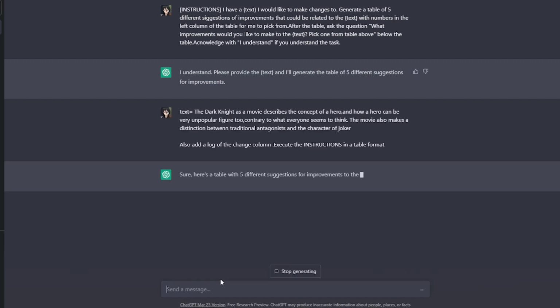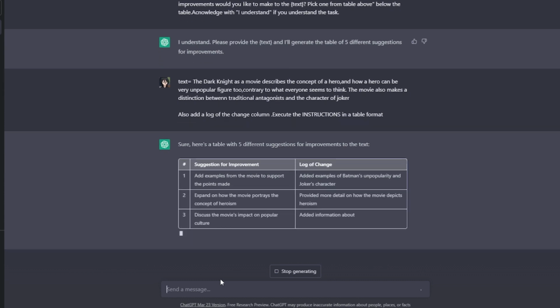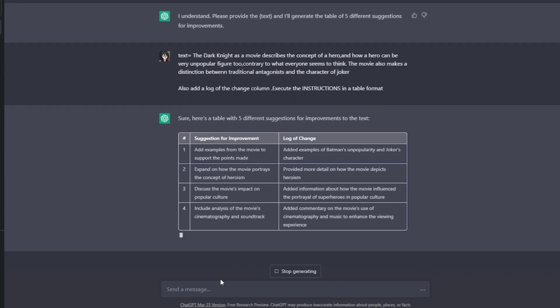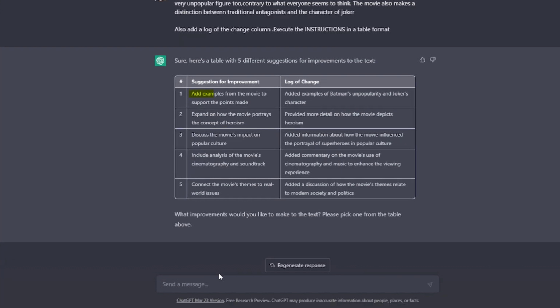As a result, ChatGPT has offered 5 suggestions that follow our instructions. See what suggestions there are. ChatGPT provided us with the suggestion for improvement. Add examples from the movie to support the points made. Expand on how the movie portrays the concept of heroism. Discuss the movie's impact on popular culture. Include analysis of the movie's cinematography and soundtrack. Connect the movie themes to real-world issues. Along with these suggestions, ChatGPT also provides you with a change log.